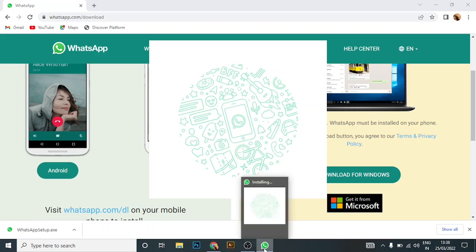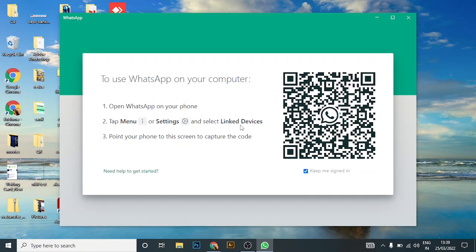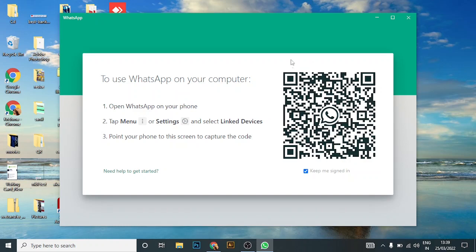Again, now that the WhatsApp is downloaded and installed, you will see something like this. To log in to WhatsApp on computer, you have to fulfill these three conditions. That is, open WhatsApp on your phone, tap menu or settings and select link device. Point your phone to the screen and capture the QR code. Here is a QR code.